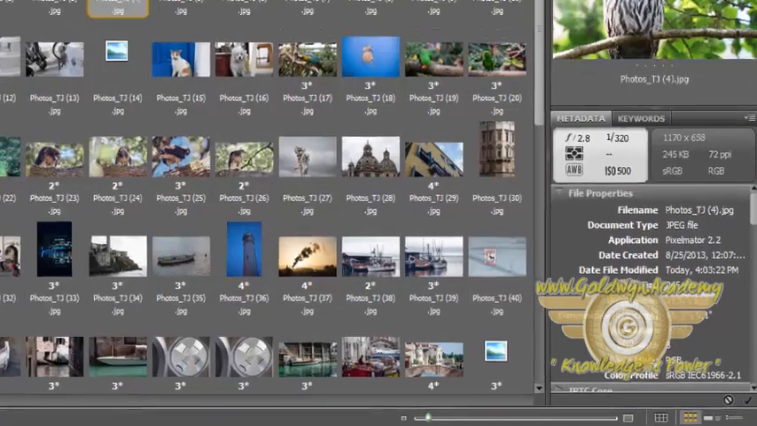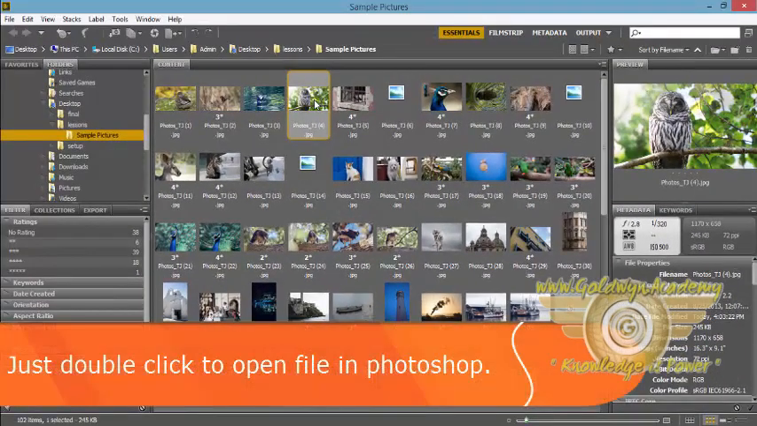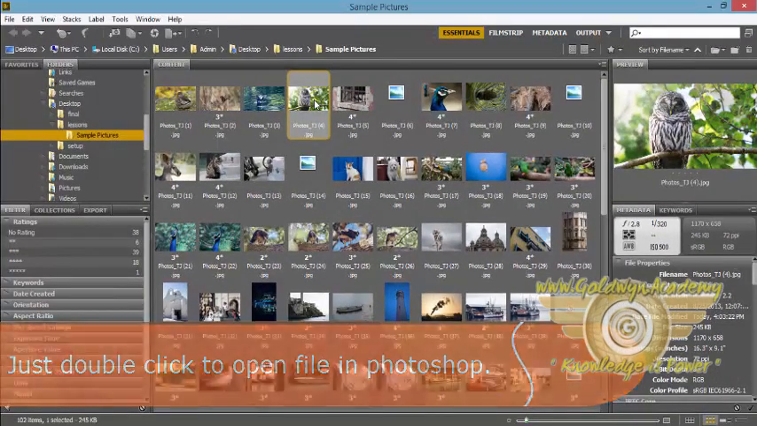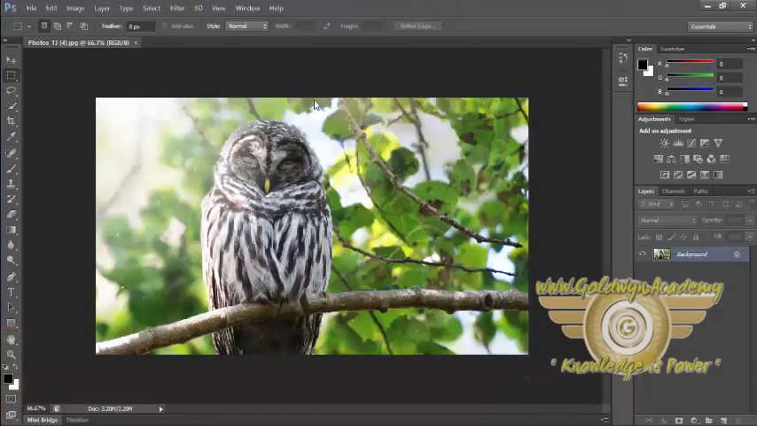If you want to open this file in Photoshop, you just have to double click. And as you can see, we have opened that file in Photoshop. This way, it is very easy to organize all your photos or images and open them in Photoshop.